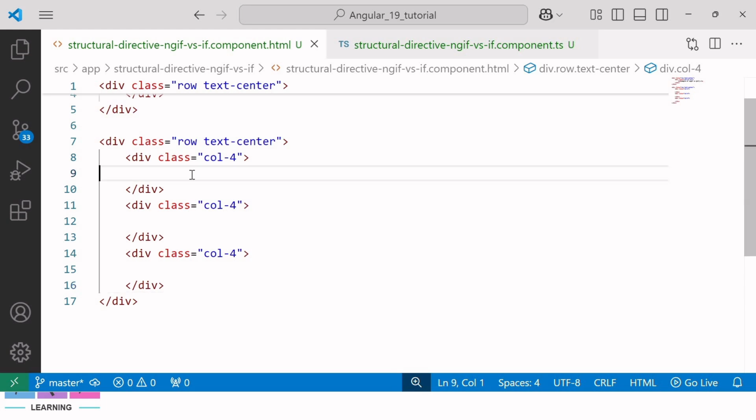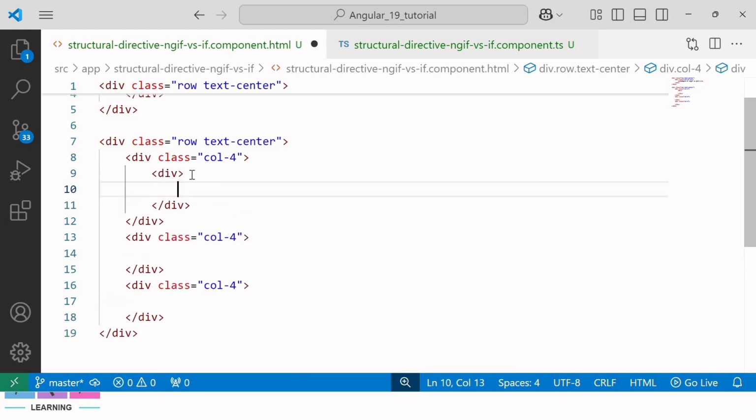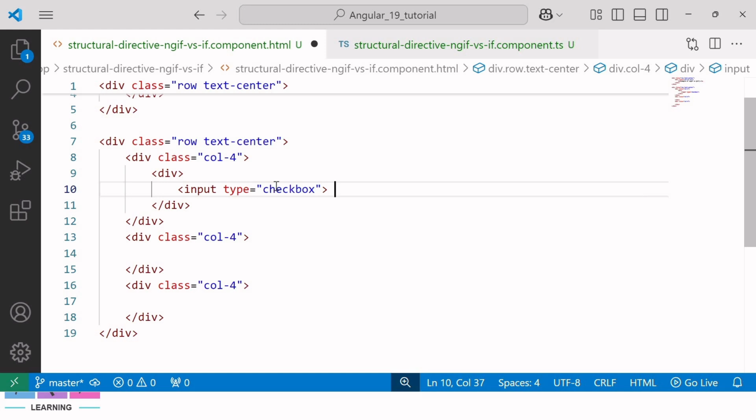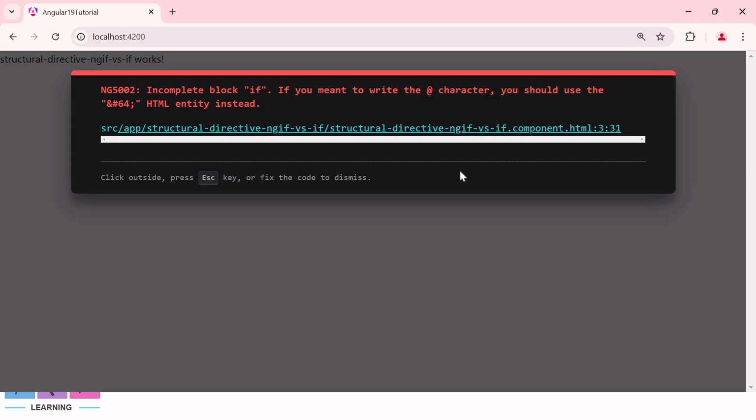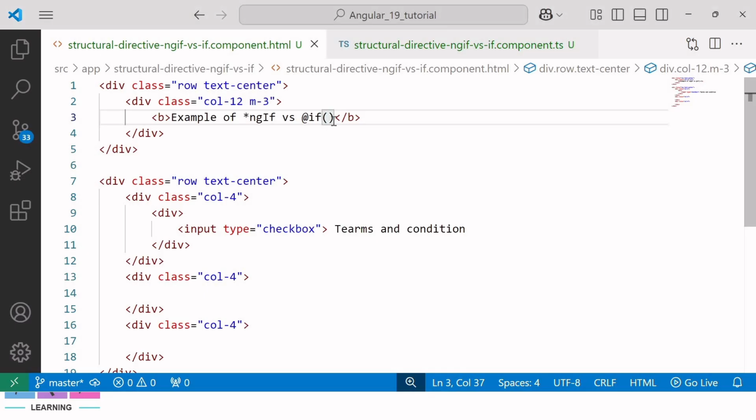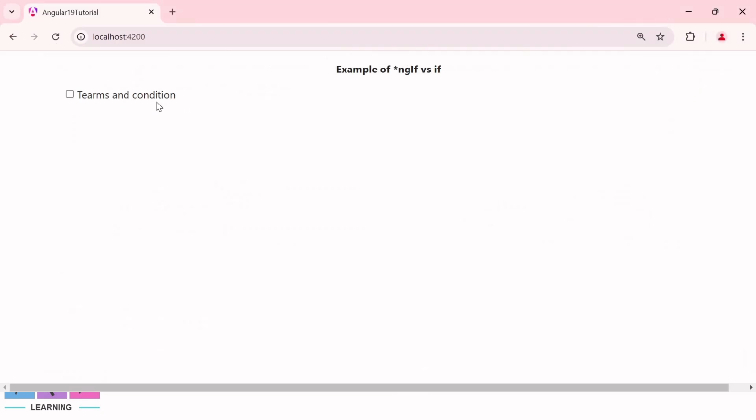So first, let's see how to hide and show a button based on the click of a checkbox. So here, let me add a checkbox with some text, input of type checkbox, and here I'll add the text, terms and condition. Save the changes and open the browser. Okay, just remove this round bracket and add the right one. And now here you can see a checkbox with the text, terms and condition.